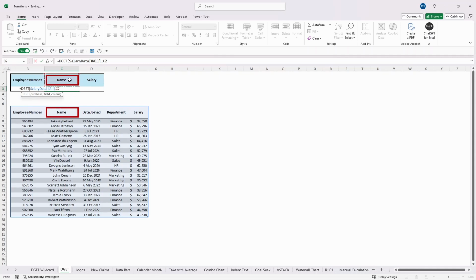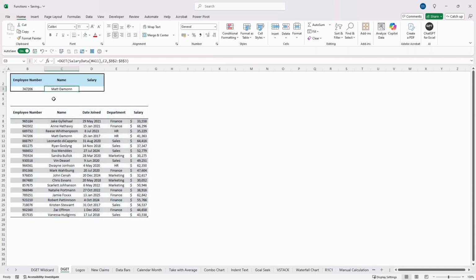It's important that the two headers are exactly the same, otherwise it will return an error. The last argument is the criteria. For this, we need to select both the employee number heading and the employee number itself. This tells the function what column to look in and the value it needs to find. As we will copy this across, I'll press F4 to fix the cell referencing.